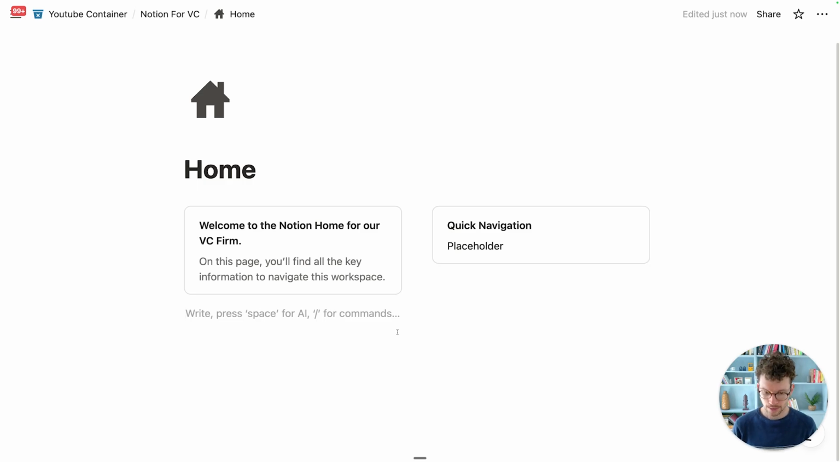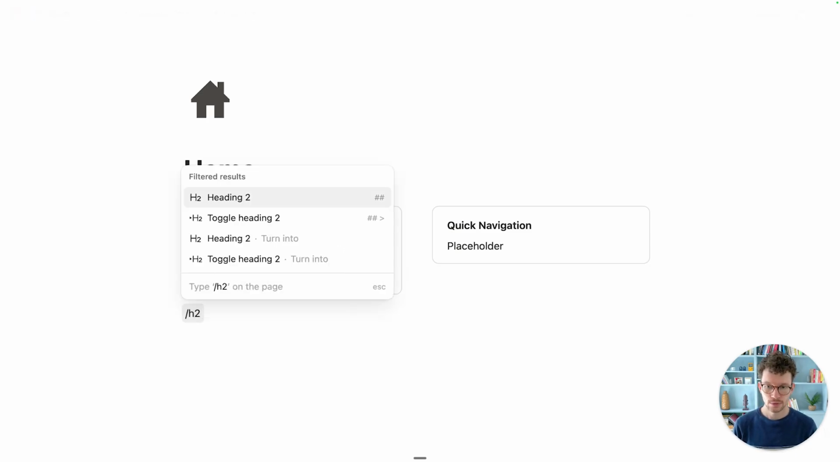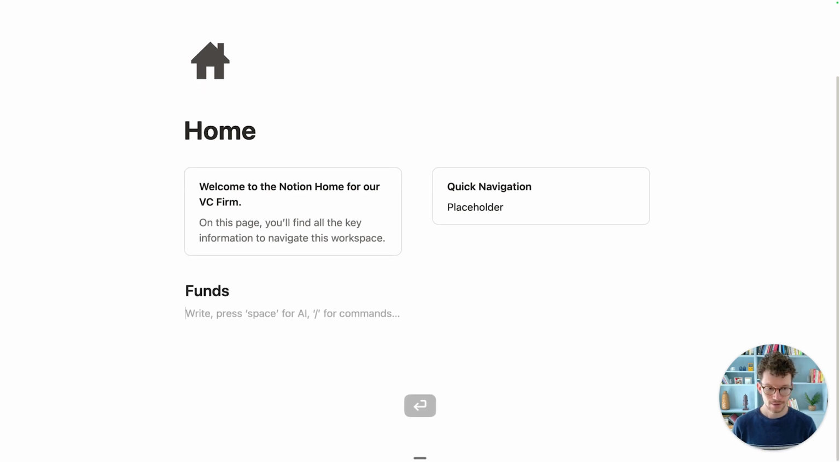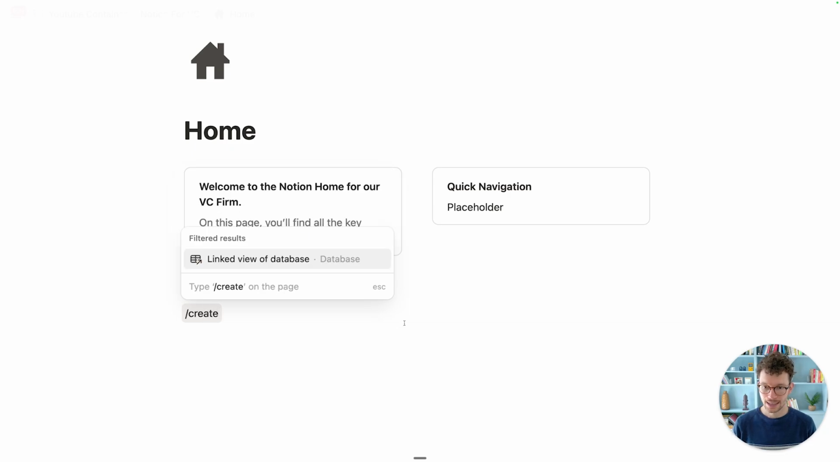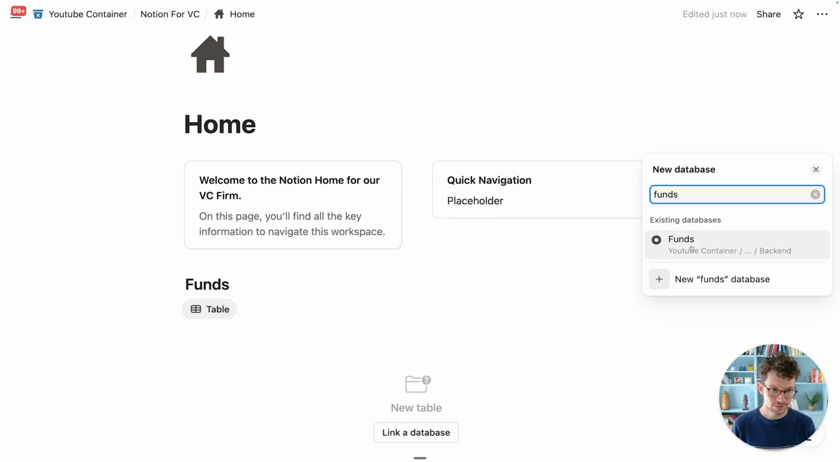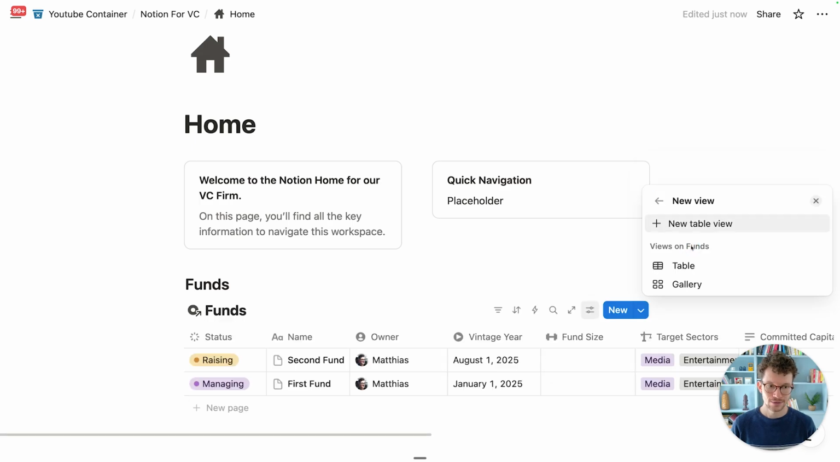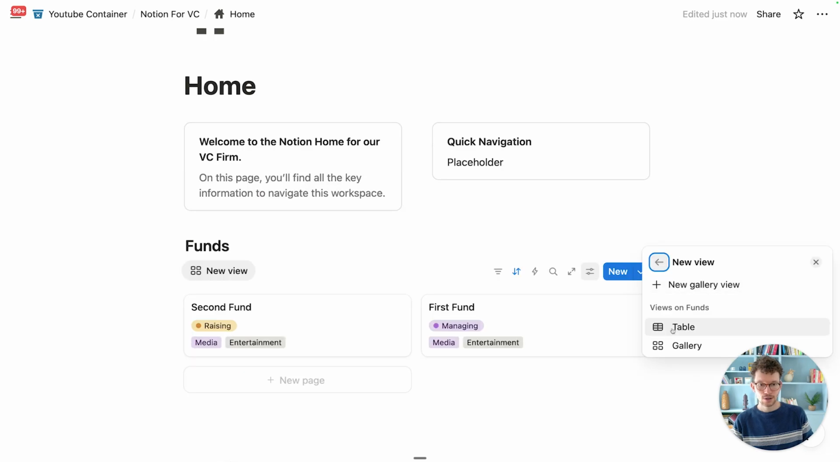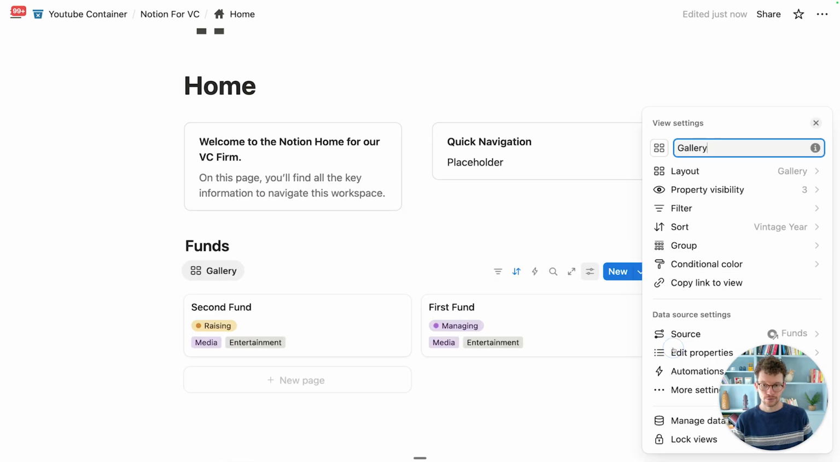So let's click below here, and then let's add a new H2 heading, and let's call this funds. Then below here, now it's where our database backend comes in. We're going to type /create link to your database, and we're going to search for our funds database that we previously set up. And once I click here, you sort of know what to expect. It pulls in that database, and you see the 2 views that we have set up, this table view and the gallery view. They already appear here as options. So I'm going to pick the gallery view because this is what I really like for navigation.